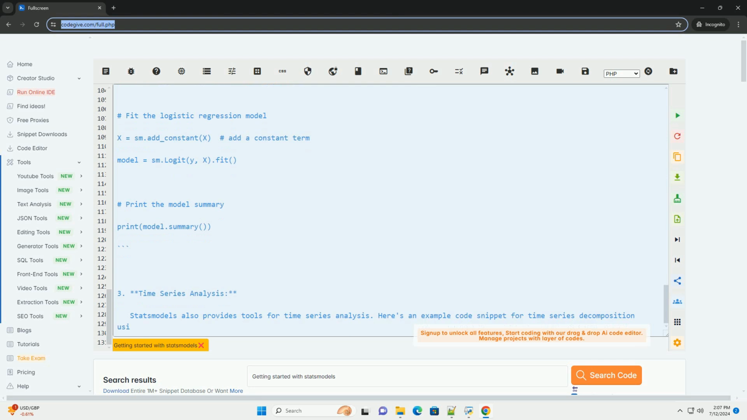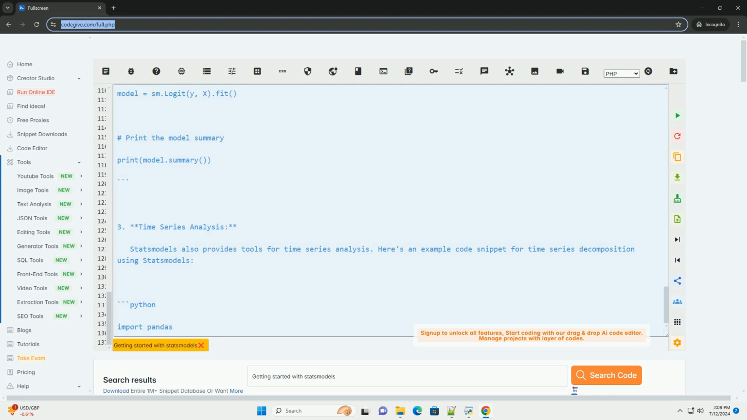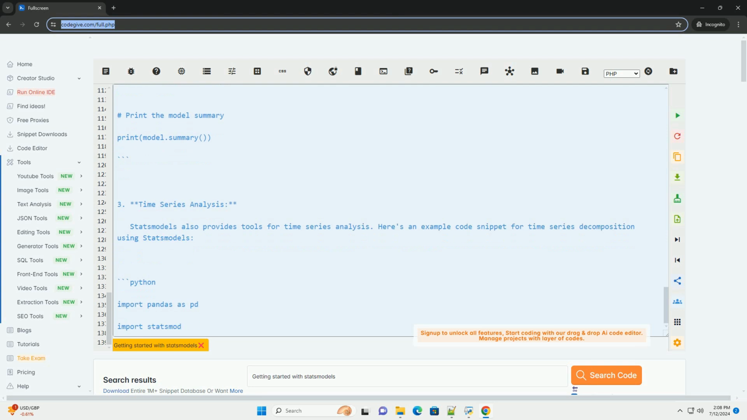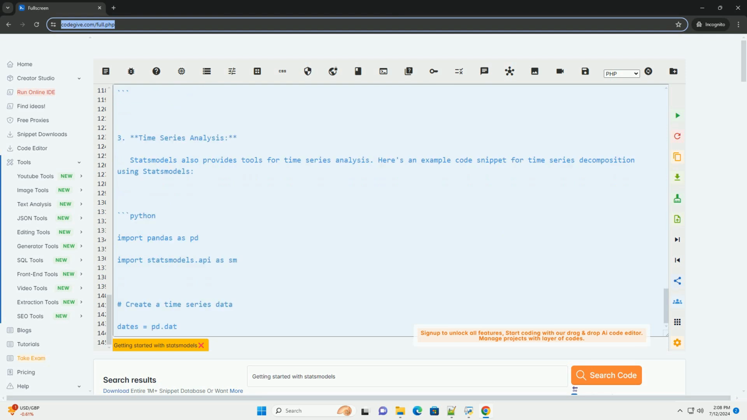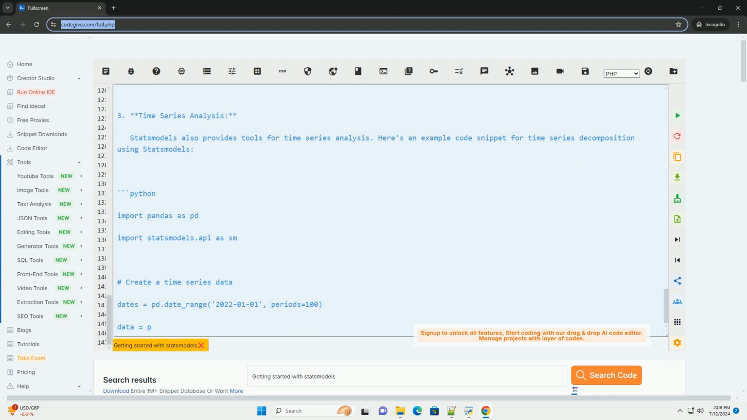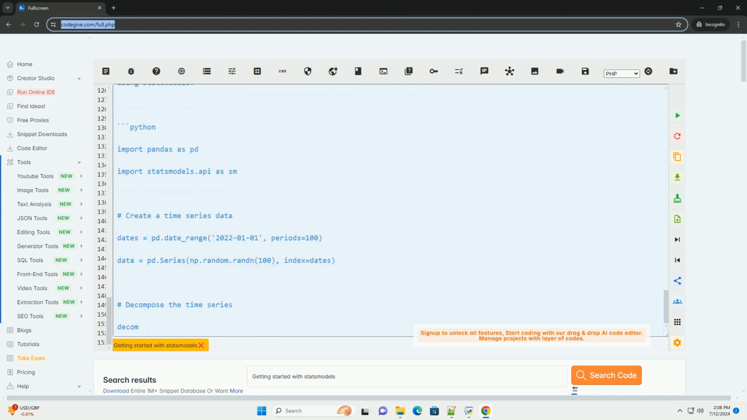3. Time series analysis. Statsmodels also provides tools for time series analysis. Here's an example code snippet for time series decomposition using statsmodels. These are just a few examples of what you can do with statsmodels. Explore the official documentation and user guide for more advanced statistical analysis techniques and functionalities.